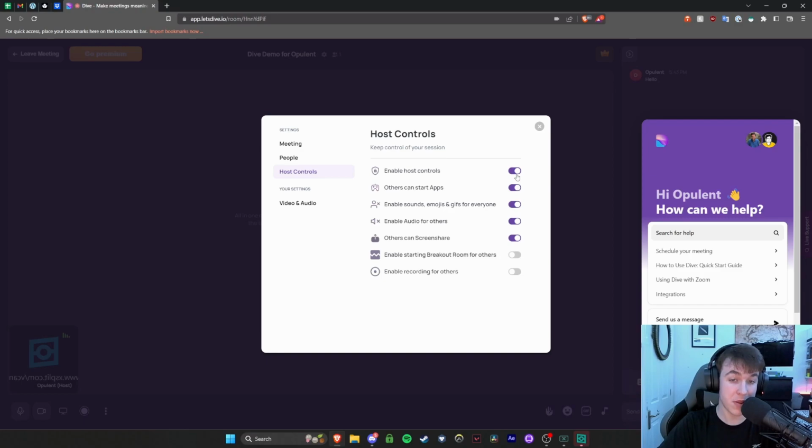And by hitting this button here, you're able to then actually let these be implementable into your meeting. So you don't have to do it, but obviously these are the host controls, and then you can basically turn them on and off depending on your meeting.